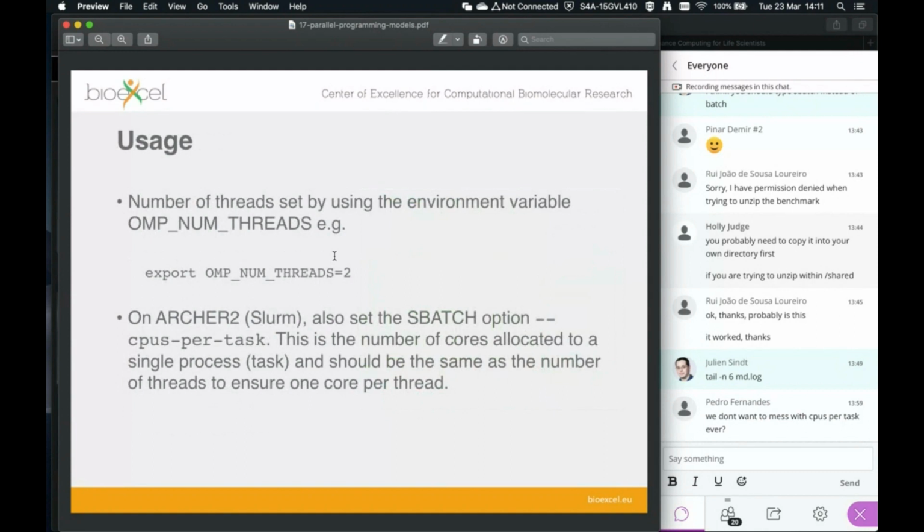So to use this, you have this environment variable called OMP threads. This is usually set in your job script before you launch it with something like srun. So here you set this environment variable to the number of threads you want to use, and then this is used within OpenMP to find out the number of threads and do all the parallelism.